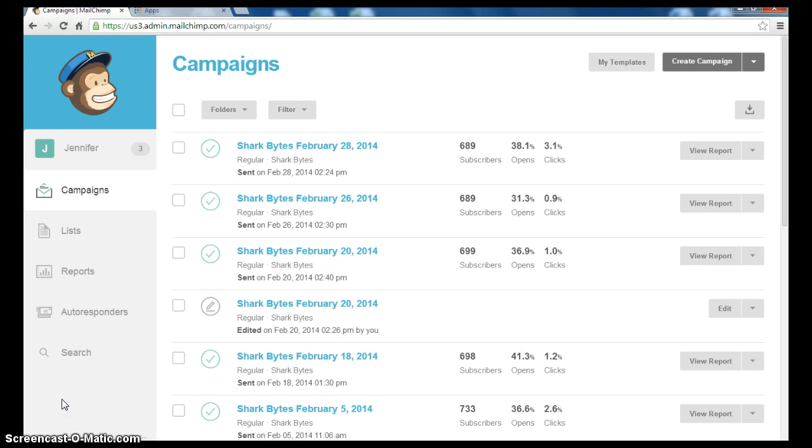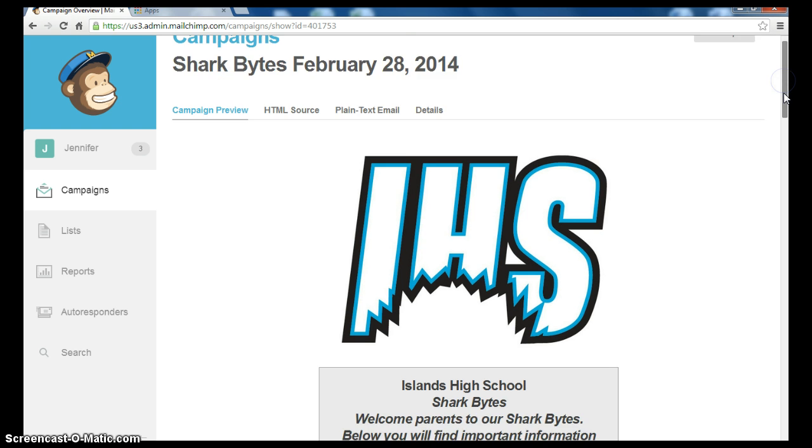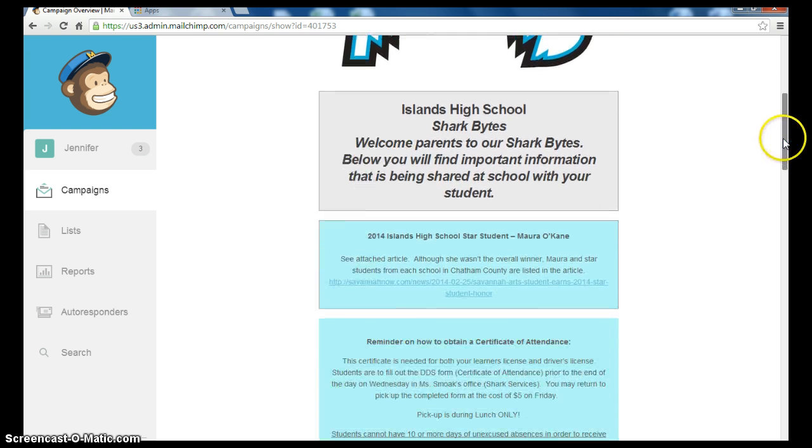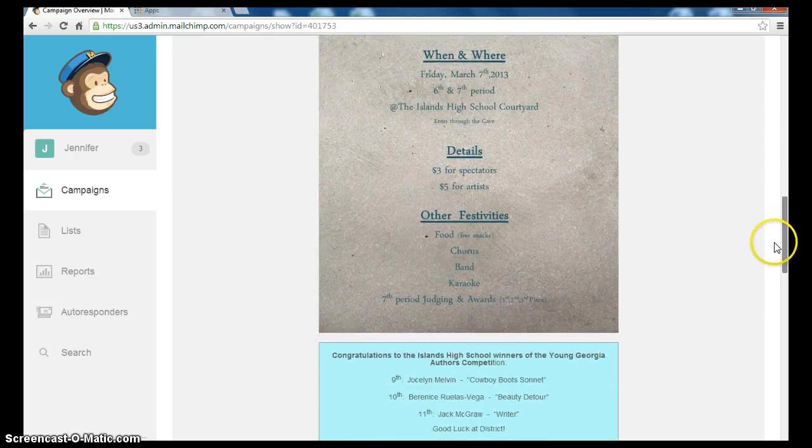Once you are logged in, on the left-hand side of your screen, you will see a dashboard with your name, campaigns, lists, reports, autoresponders, and search. Under campaigns, you will see some older campaigns that I've sent out to our parents. These are the daily Shark Bites that I sent out to parents, and this is how they look coming from MailChimp.